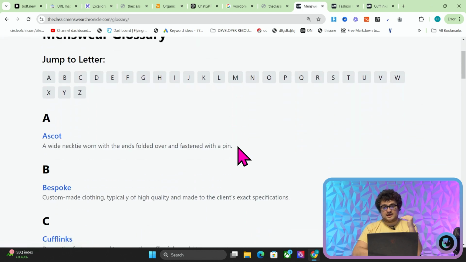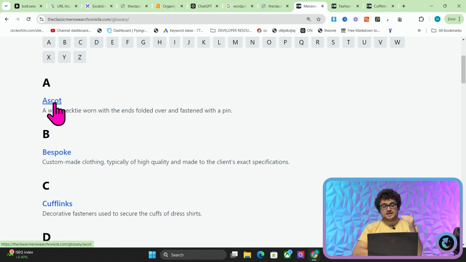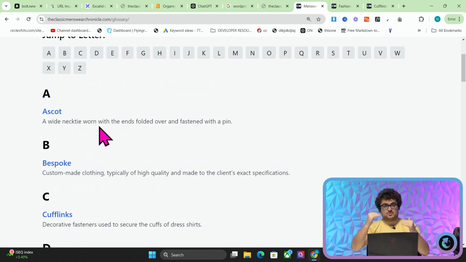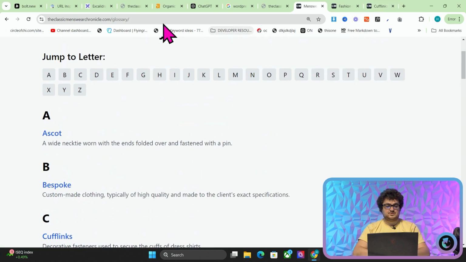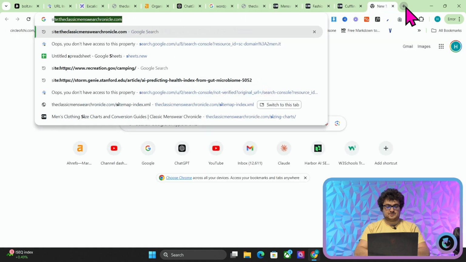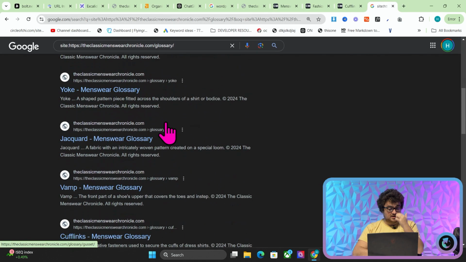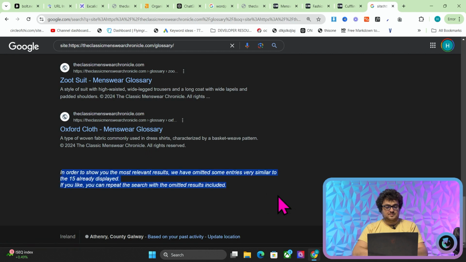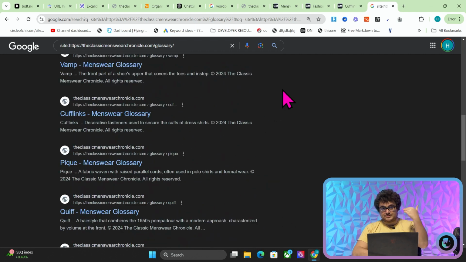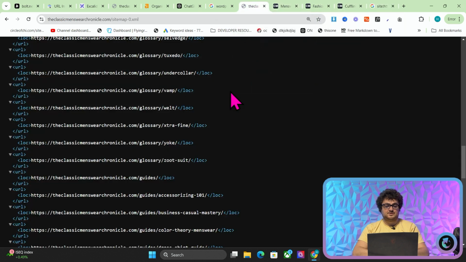Again, completely AI generated. I could easily add more and more terms to this as well and get more and more traffic. We can actually just do a site search for the glossary, and you'll see there's a lot of indexed terms here. And at the bottom here, it says we have omitted some entries very similar to the 15 already displayed. There's actually more indexed pages than just the 15 that you see here.